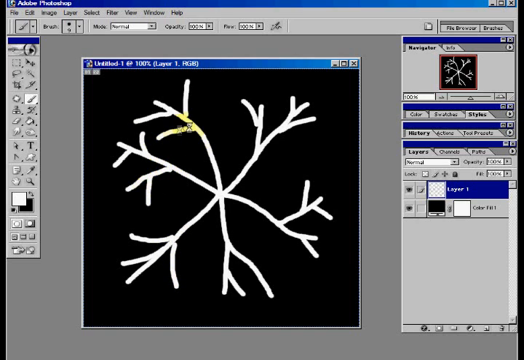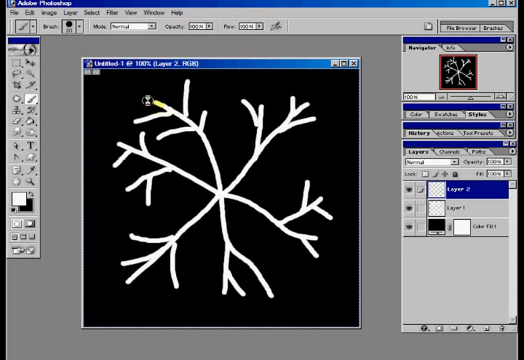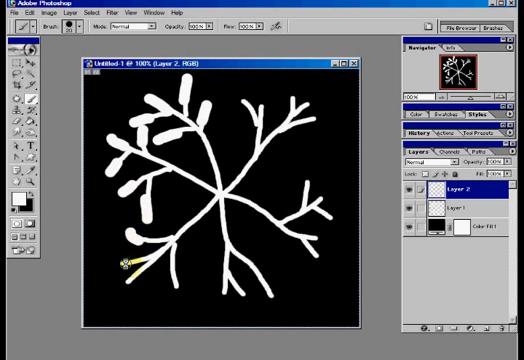Okay, now with some random branches made, I'm going to go ahead and create a new layer and increase my brush size to about 20. And I'm going to paint over just the end of each branch. It doesn't have to be pretty, just something quick. Cover the end of each branch.